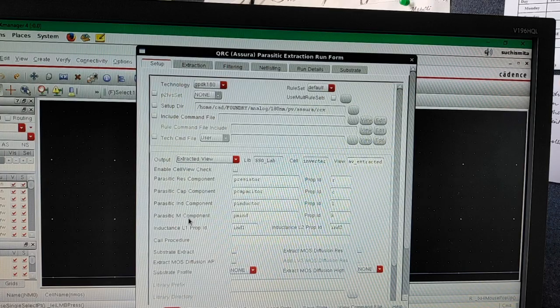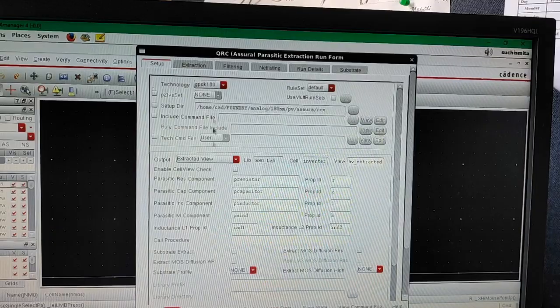So as a designer, I would need to know how many such parasitics are present in my design, right? So that I can say that this device will consume this much. Okay, so that is why we have to come over to QRC.